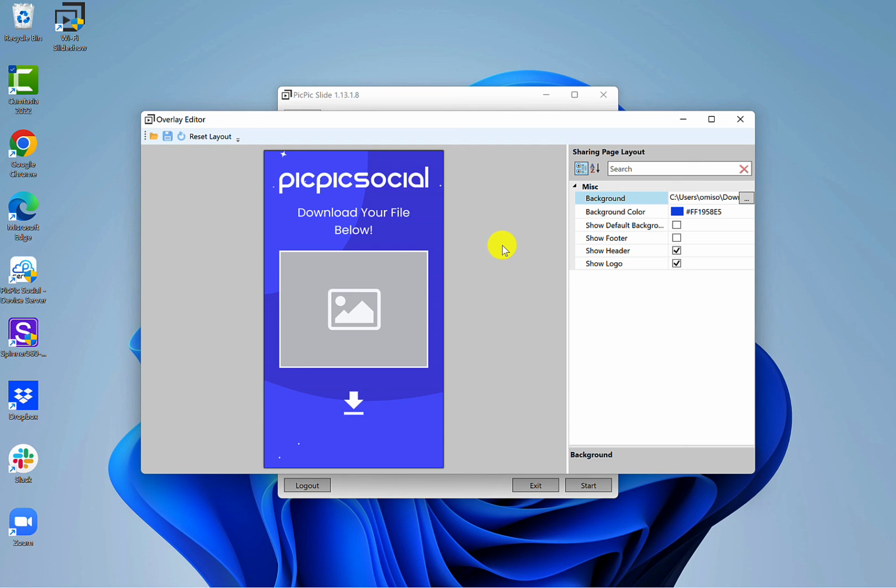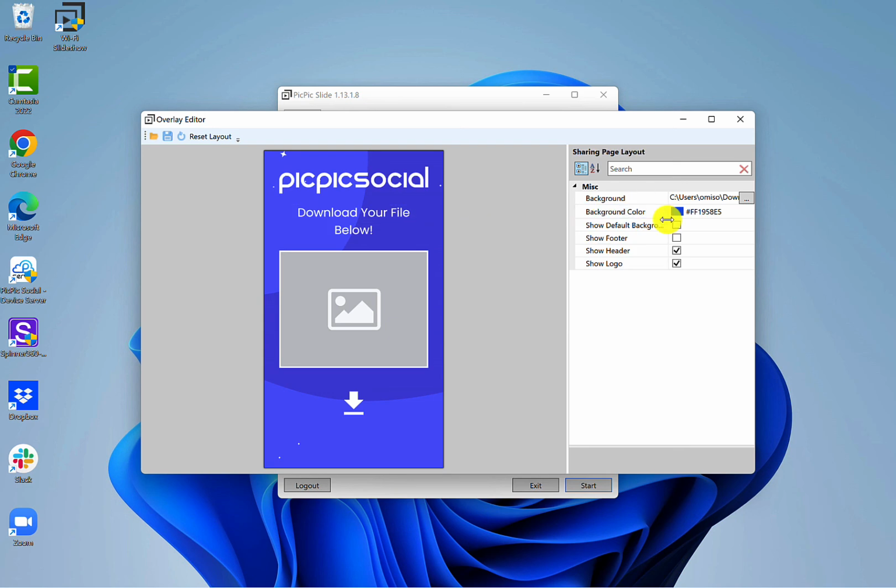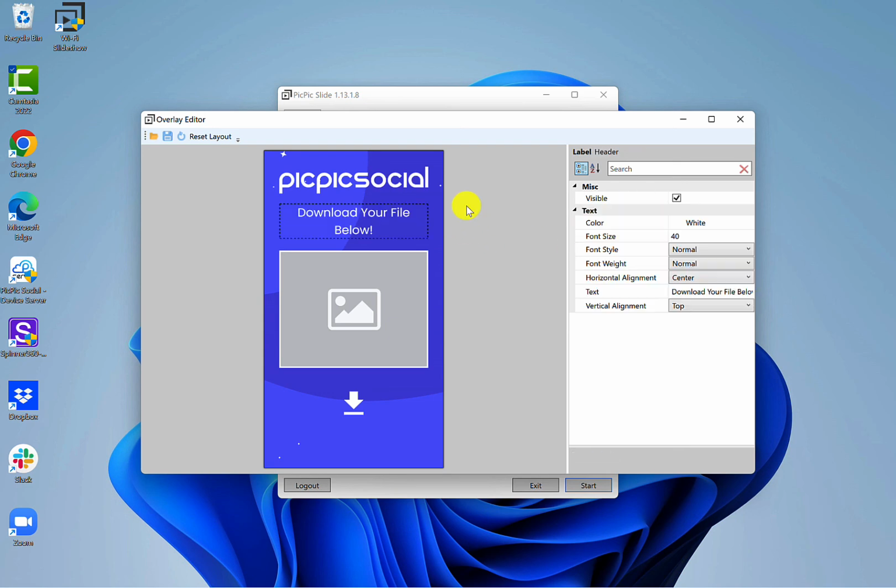We automatically make the background responsive. So as long as it's 1920 by 1080, we'll make it fit on a mobile site that the guests will see when they launch the download page. By default, the header is visible, but you can choose to hide it, or you can click on it and update any of the text that's there.